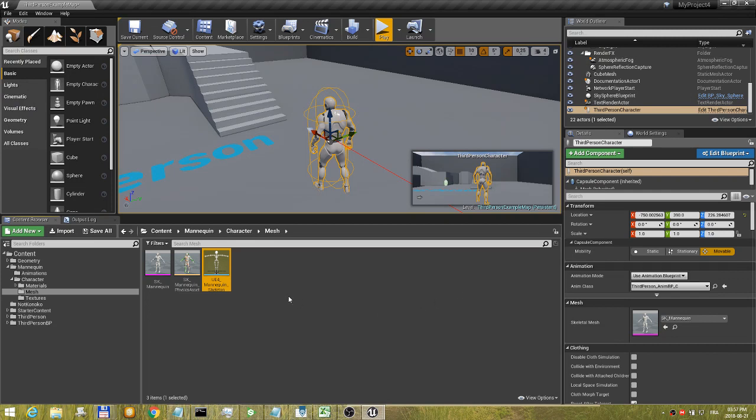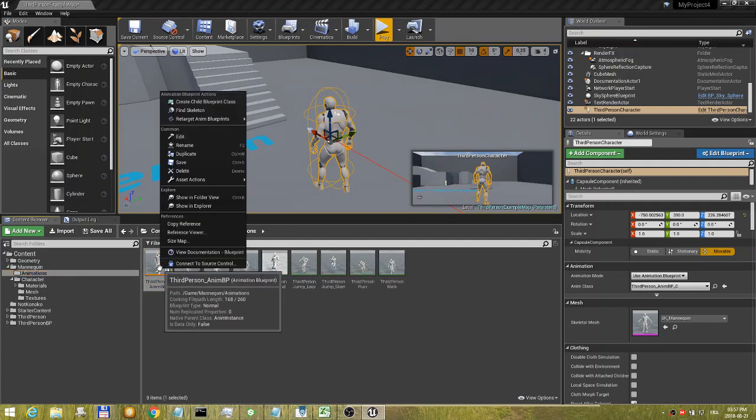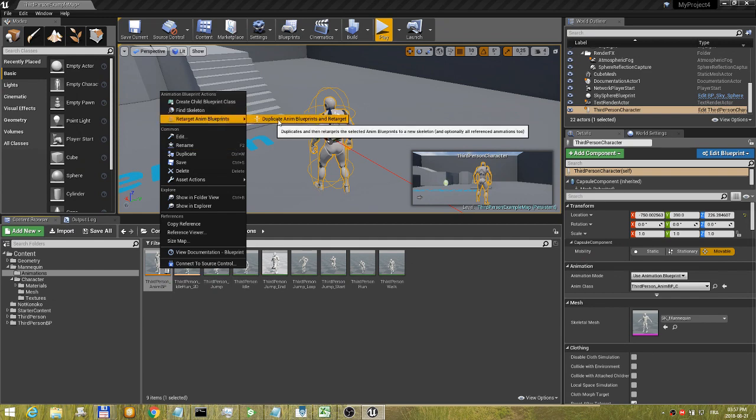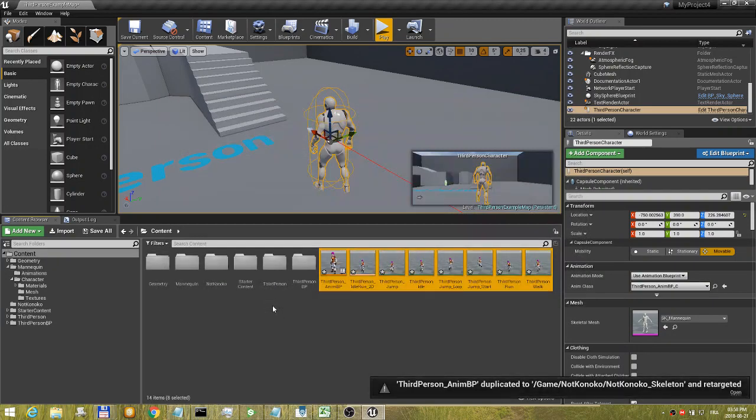close everything here. Now for the retargeting itself, we go to mannequin animations, third person animation blueprint, right click, retarget, and duplicate animation and retarget. Here we need to pick the right target skeleton. As soon as you can see the character appearing here with the correct A pose, that means the retargeting will be successful.